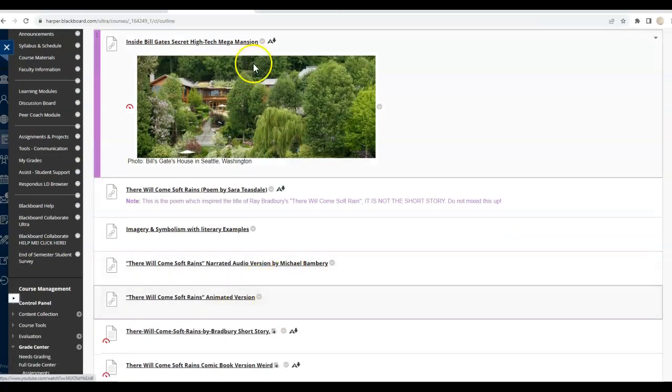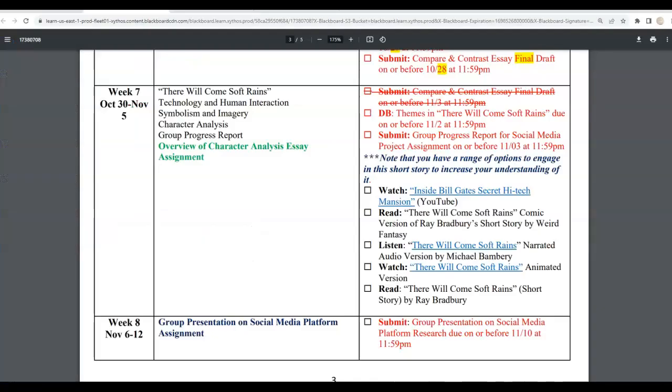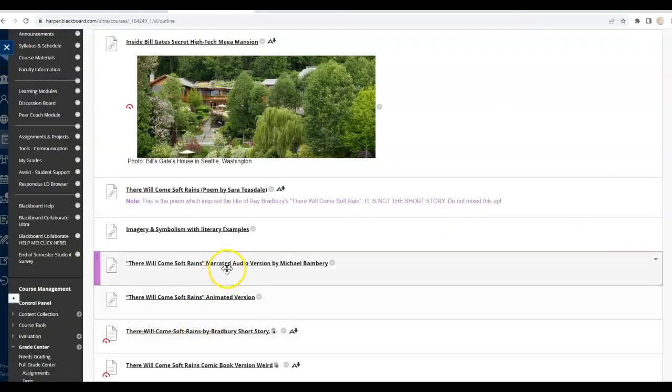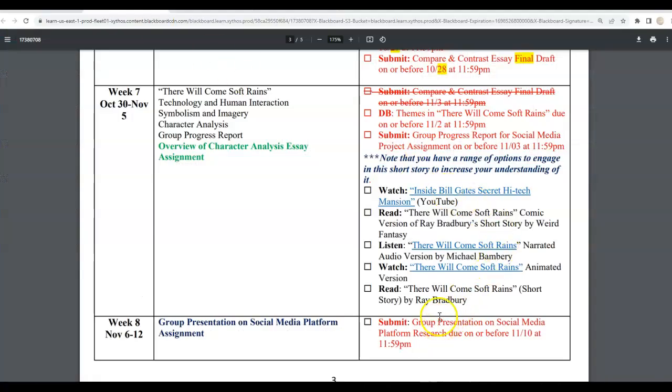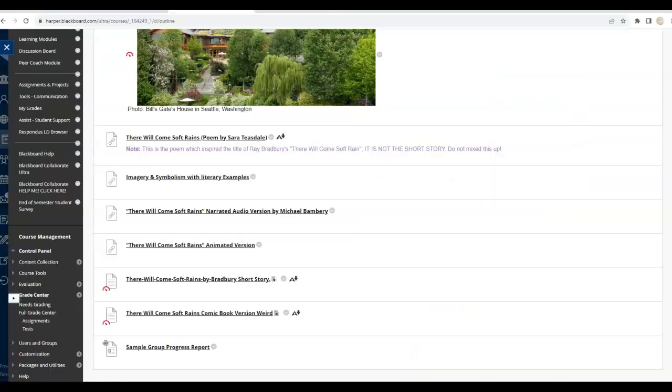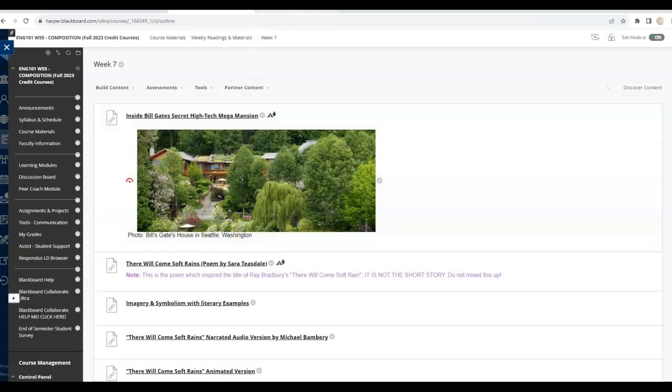Of course, you notice I stated in the course calendar that you have a range of options to engage the short story. So there's audio, there's an animated version, and there is the short story itself. There's a comic book version too. Now, if you're curious about the group progress report, which group members must turn in, I have samples of that from my previous students. You can click on this to take a look at previous sample progress reports. Like I said, the group leader should turn it in. If the group leader cannot do it, then I want somebody responsible in your group to turn it in. Once you're done with this, that should be it.